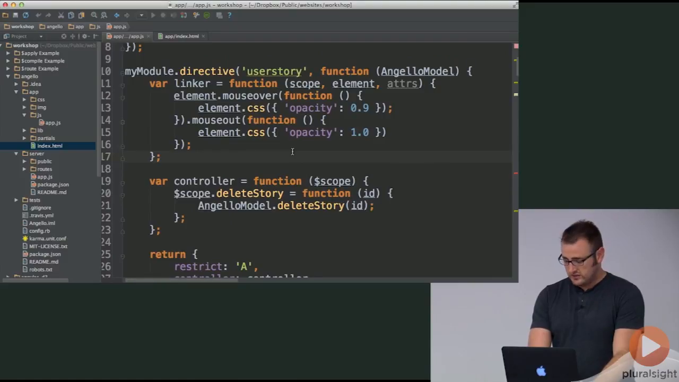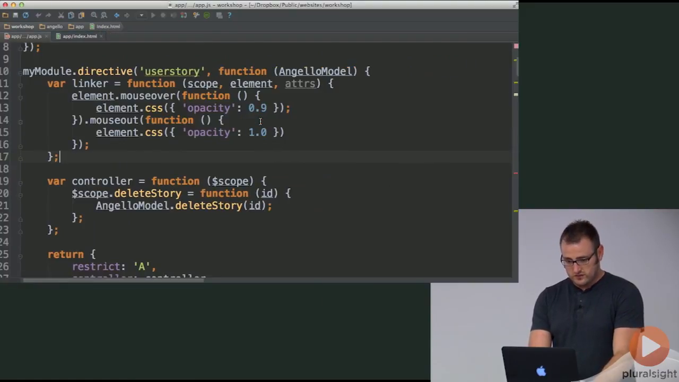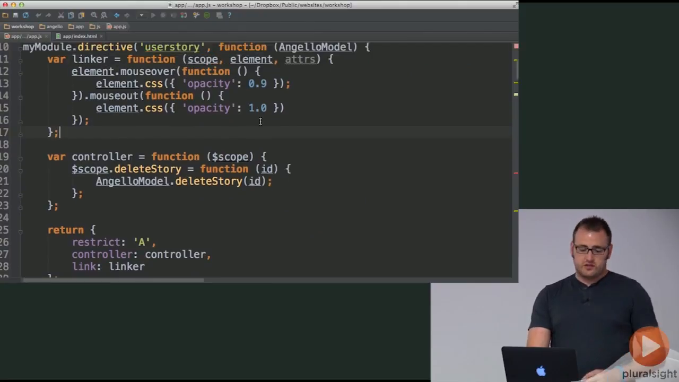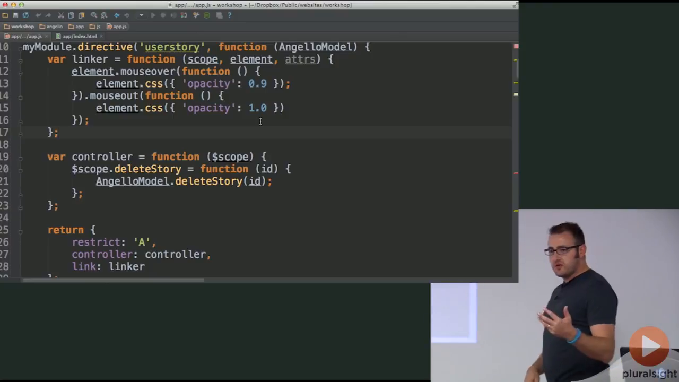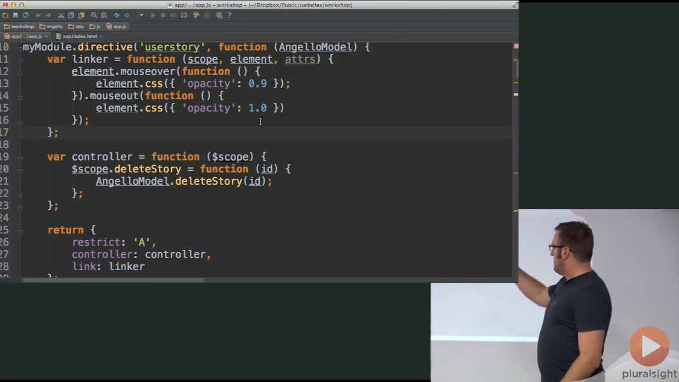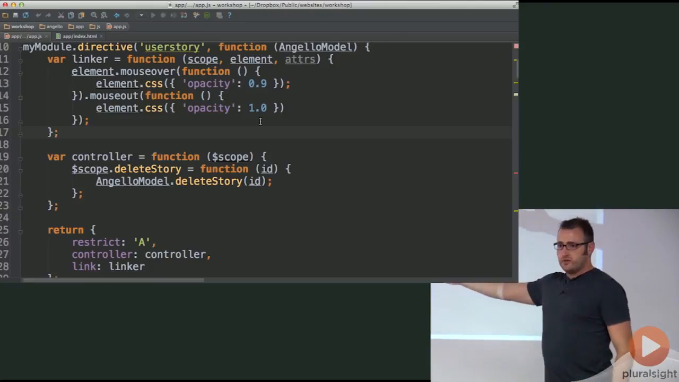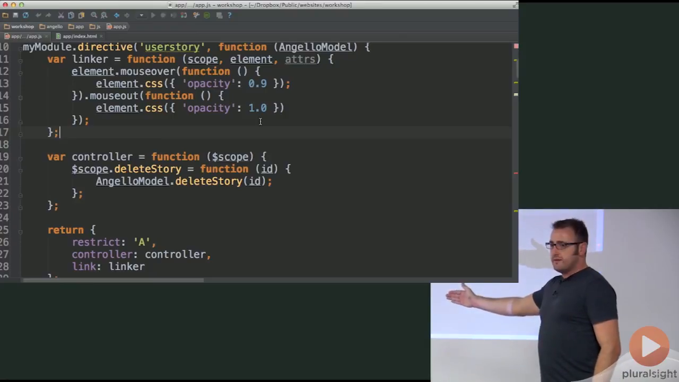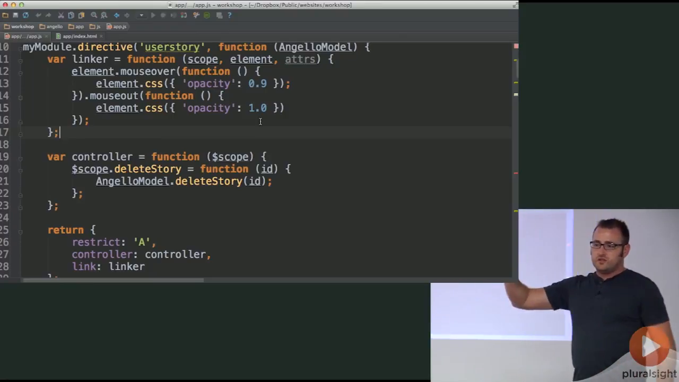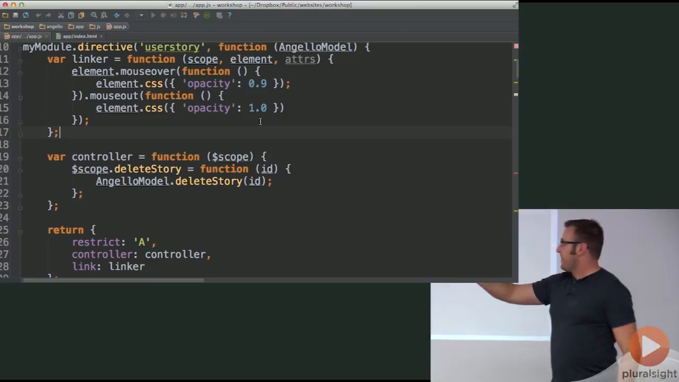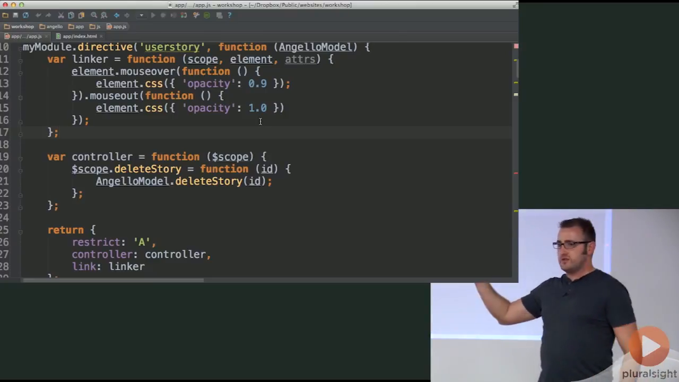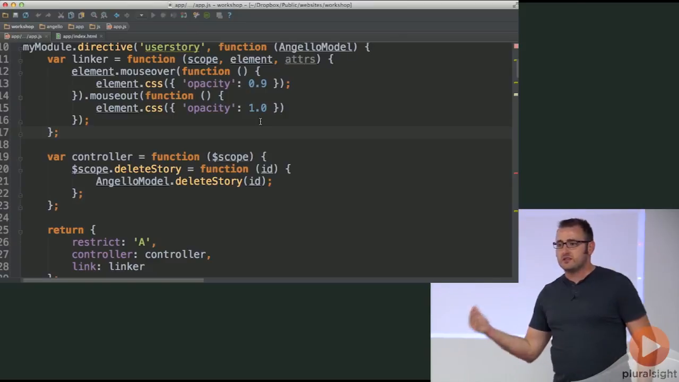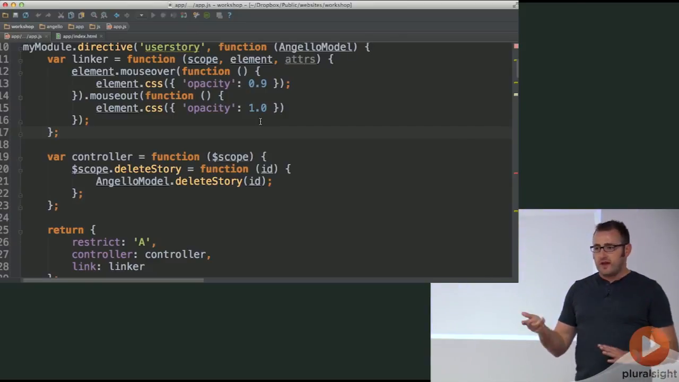So this is, real quick, the user story directive. And so this is where, just to reiterate what we talked about previously, you kind of have those three main components: linker, controller, return, which is your DDL. And so obviously this particular piece was written before ng-animate. So now I would simply defer to that.